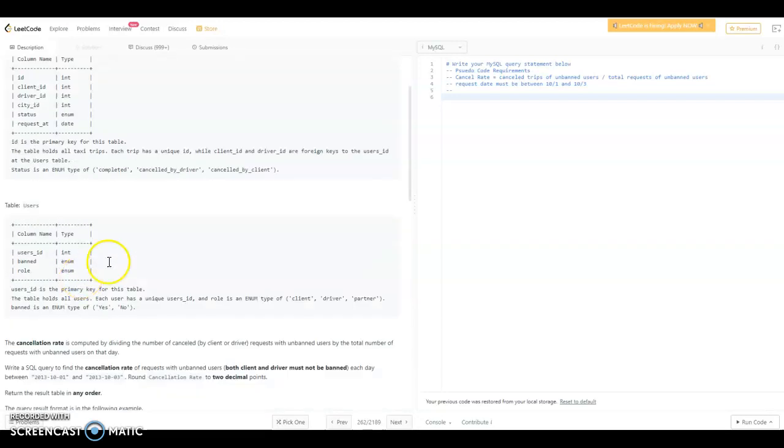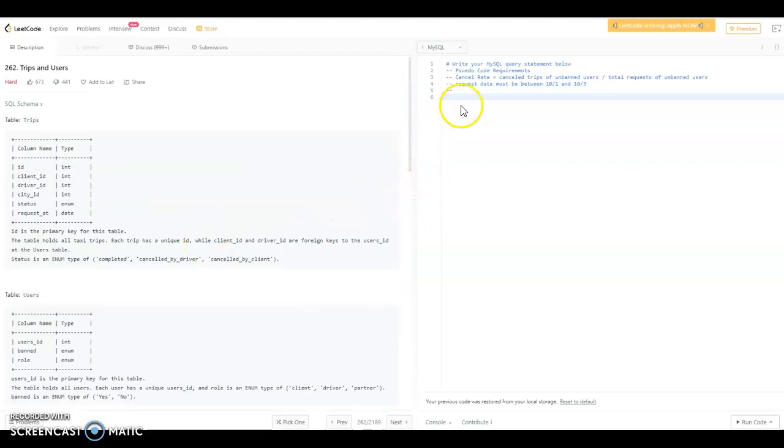So I like to start the problems off with just writing some pseudocode of some requirements as to how I understand them before I get into the details. So to do that, we are going to look at, again, the cancel rate. What we're optimizing for is the canceled trips of unbanned users, so that's a key there. And we're going to divide that by the total requests of unbanned users, and then we are going to group that by the request date.